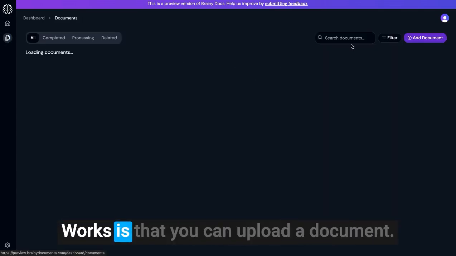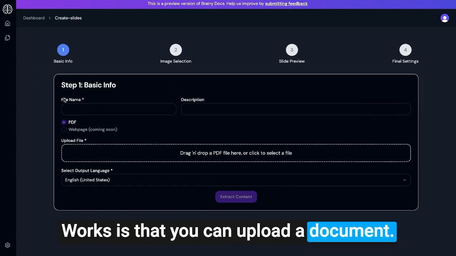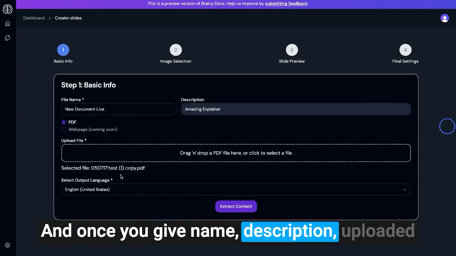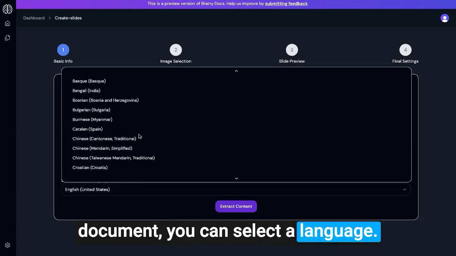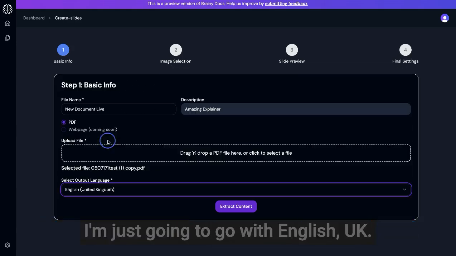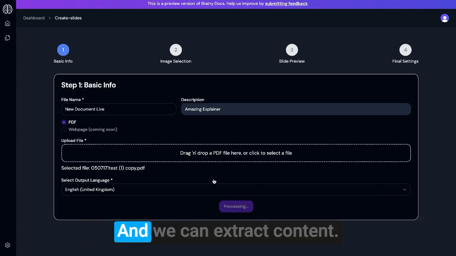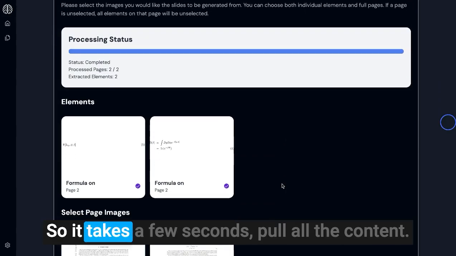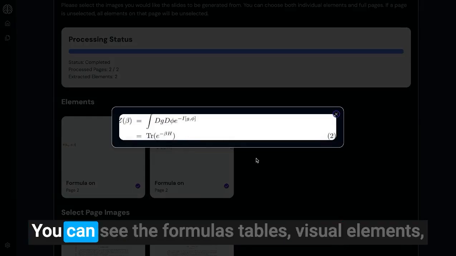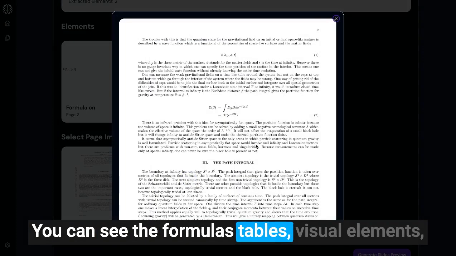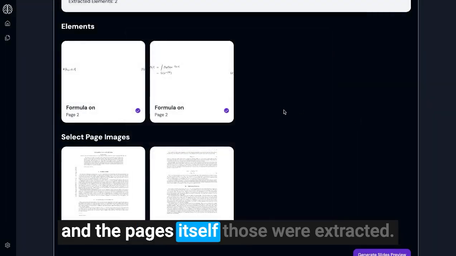And the way it works is that you can upload a document, and once you give a name, description, and upload a document, you can select a language. There are a bunch of languages available here. I'm just gonna go with English UK, and we can extract content. So it takes a few seconds to pull all the content. You can see the formulas, tables, visual elements, and the pages itself, those were extracted.